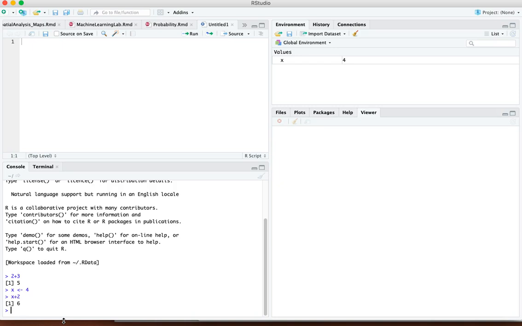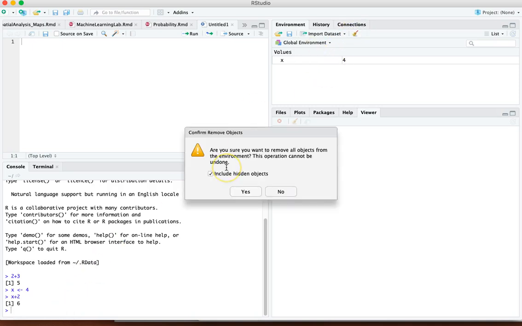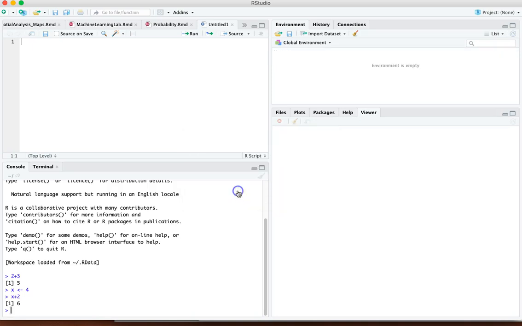Now, let's say we are deep into our program. Let's say this is late in the semester and something is just not running and you're totally frustrated. Go over here, sweep your variables. Number 1 pro tip. Click yes. Now you notice that your environment is empty. Fantastic.